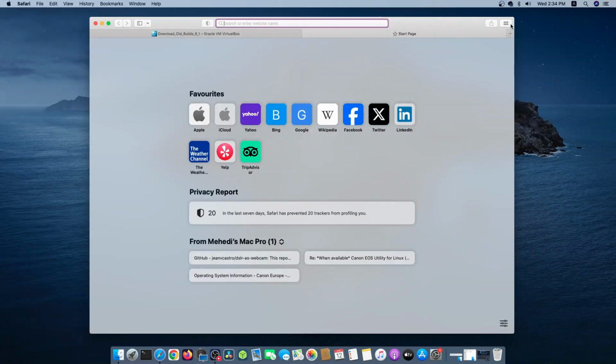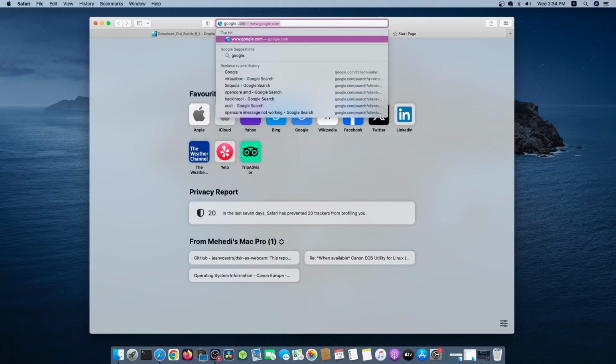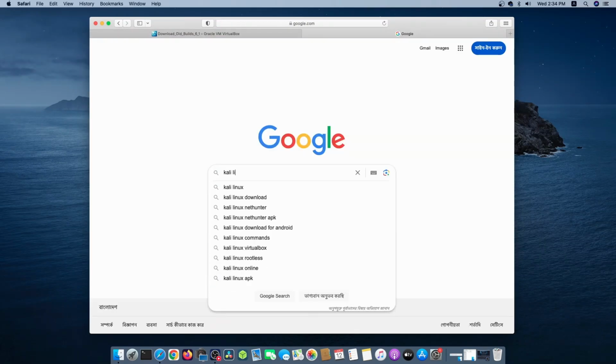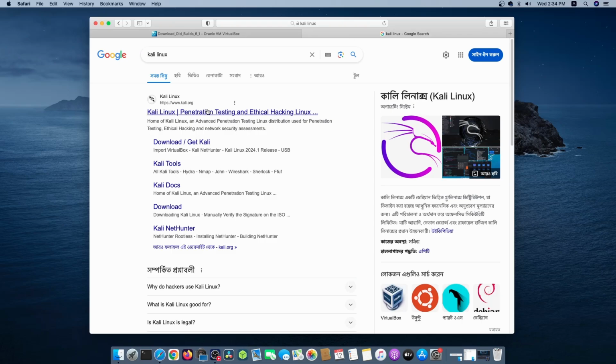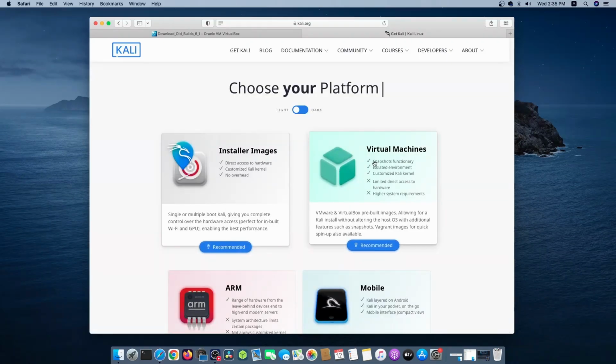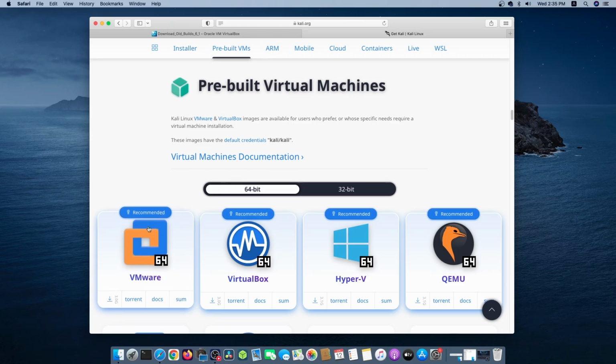Then take another tab. Again visit google.com, then search for Kali Linux. Then go to this website kali.org, click on download, click on virtual machine image. Then from here download this VirtualBox file. Click on this icon and it should start downloading the Kali Linux virtual machine VirtualBox file. I had already downloaded all of them, so I'm not going to download it again.